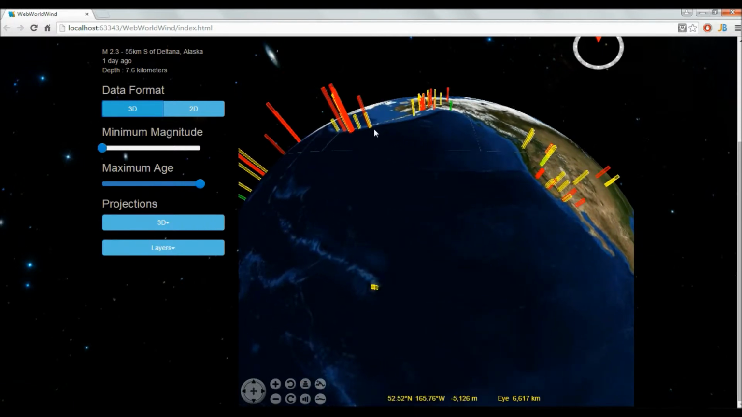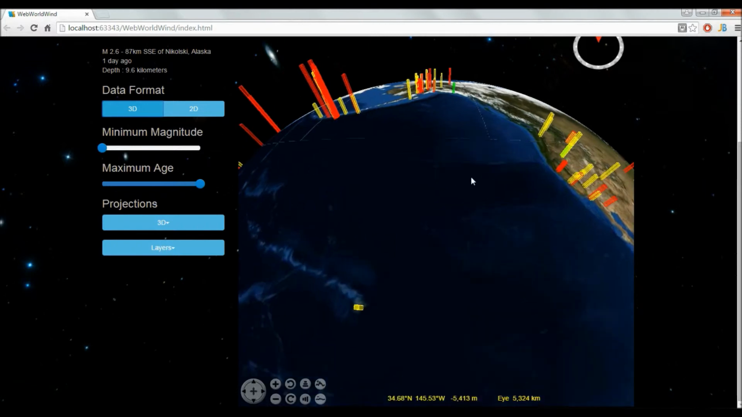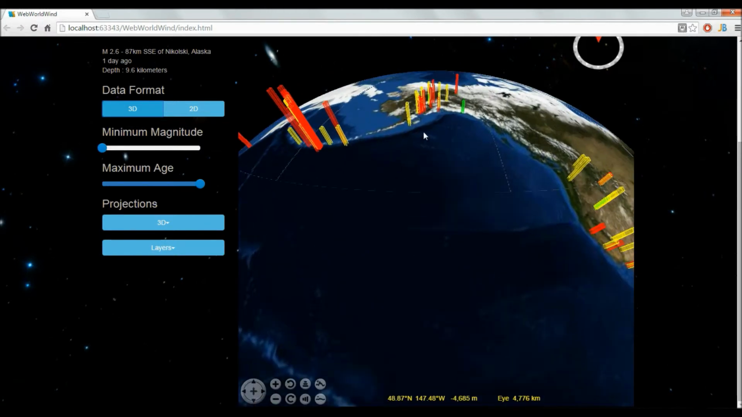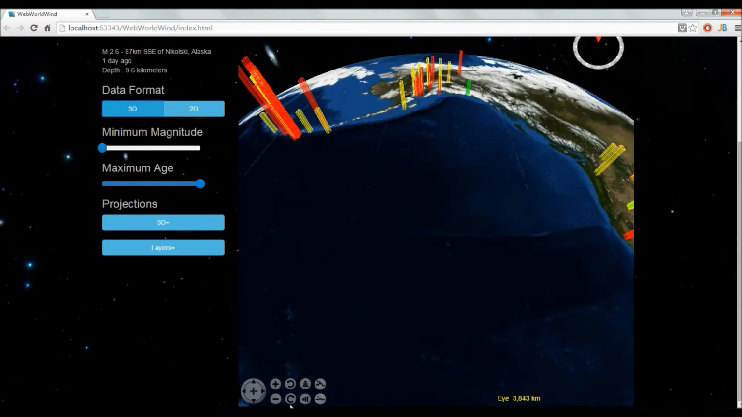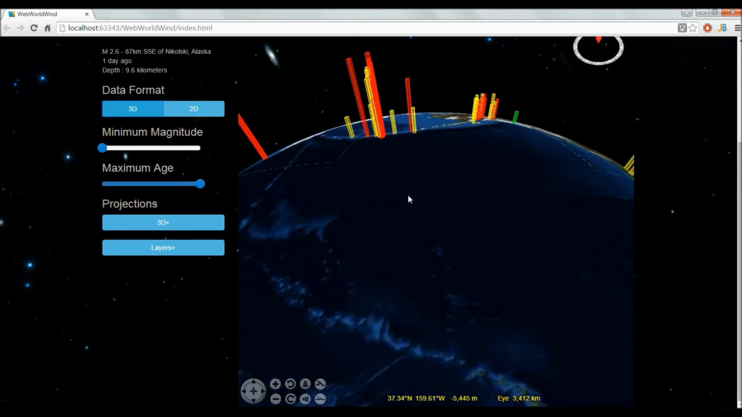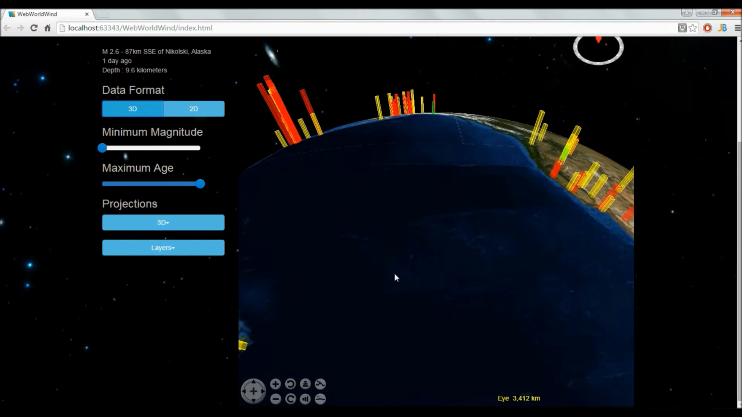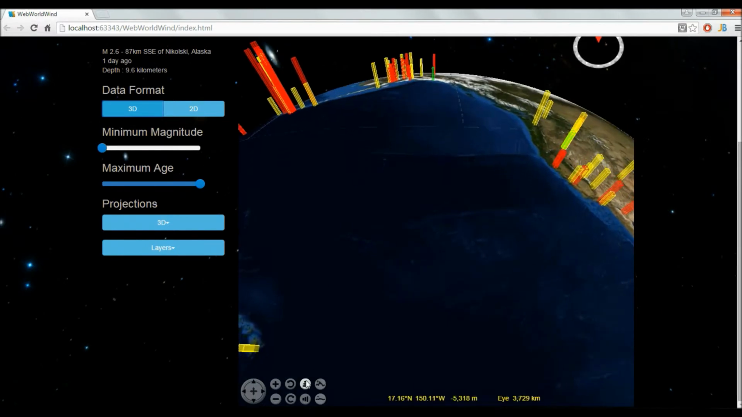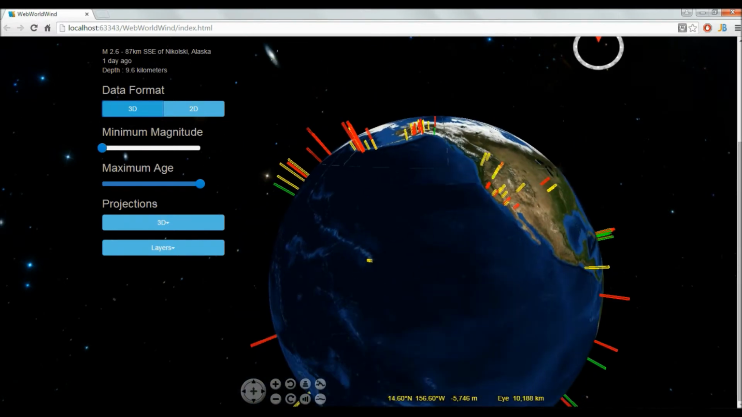You can actually see the various heights between bars. These heights are a reflection of the earthquake magnitude sizes, and the color scheme here is exactly the same as the 2D model. So this is the 3D model. Let's zoom out.